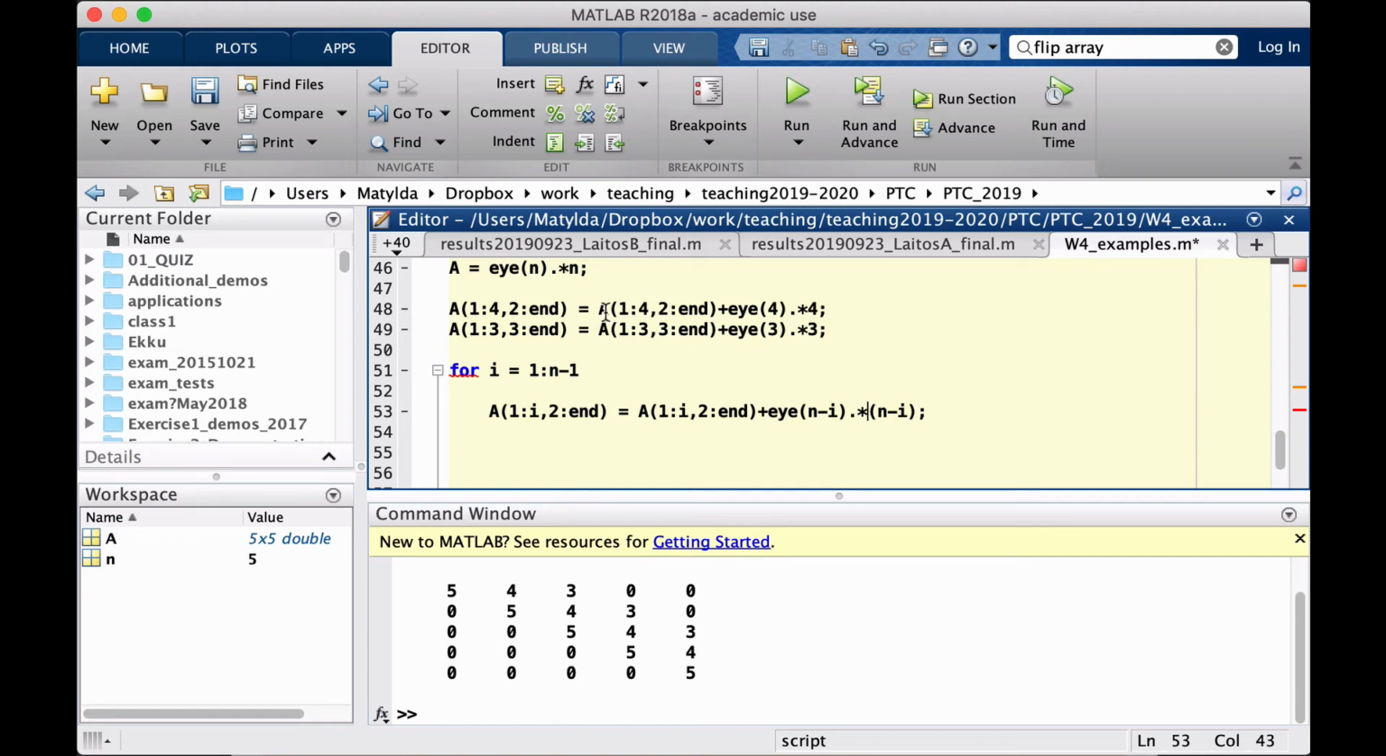So once again, when i is 1, this means that in here I will have n minus 1, which is 4. If i is 2, this becomes n minus i, which is 3, and so on. And again, I just realized that in here I shouldn't have had i, but n minus i, because that's also that number, that relation that we have in here. So it should be also n minus i in this place.